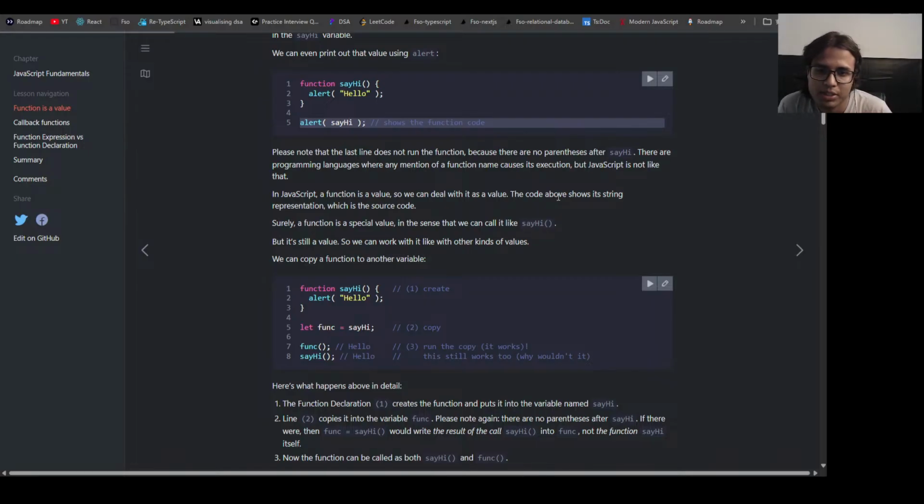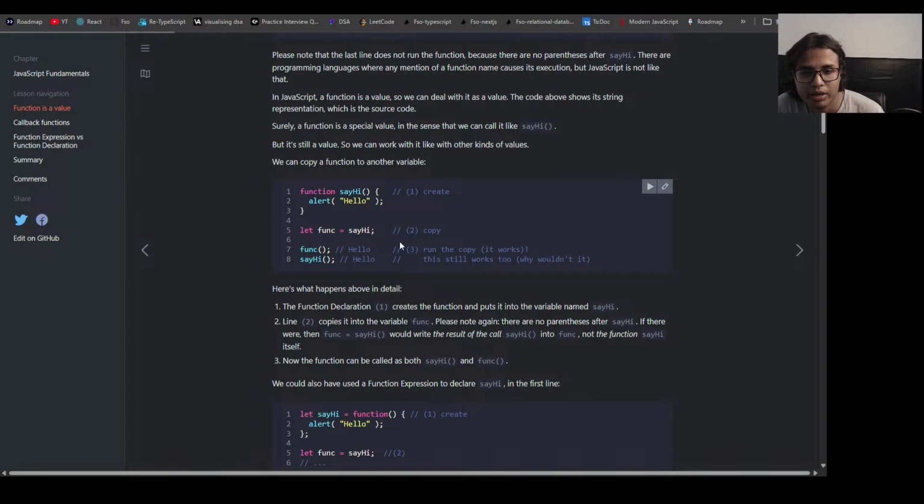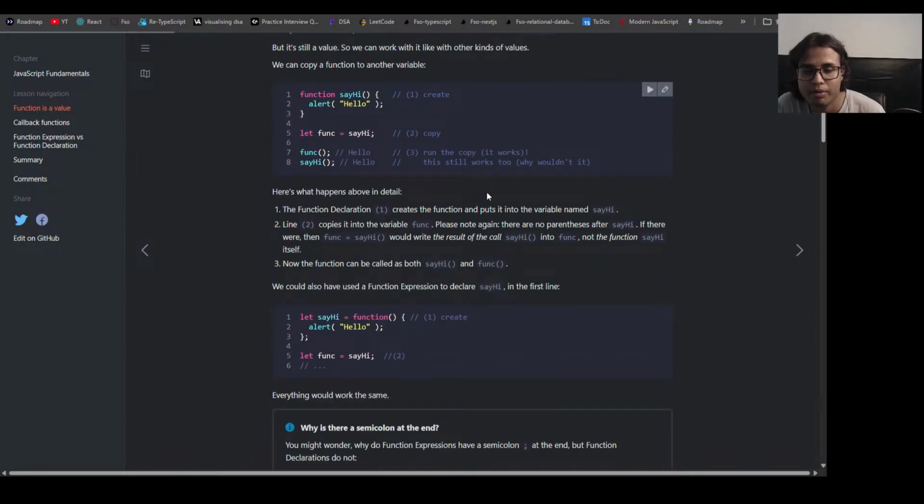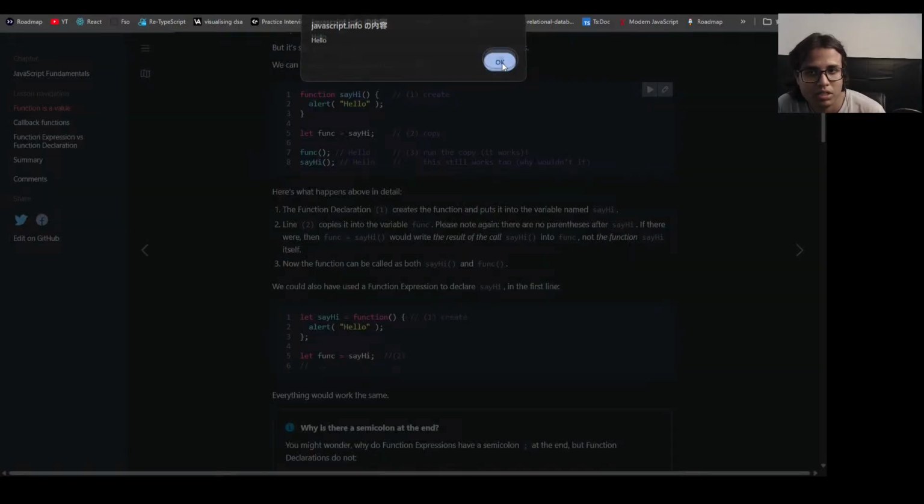Surely a function is a special value in the sense that we can call it like this, but it's still a value, so we can work with it like with other kinds of values. We can copy a function to another variable, and we can call it, run the copy, and this still works too. Why wouldn't it?